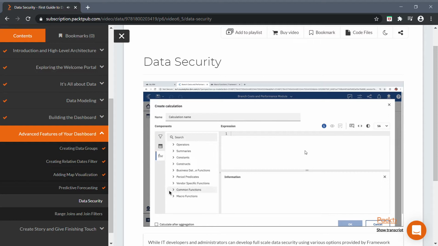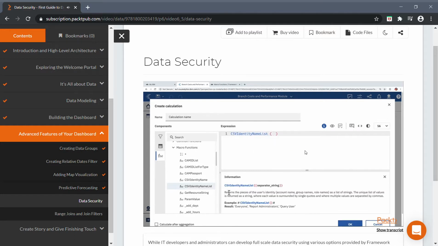So click on Functions and open Macro Functions and scroll down to drag the CSV Identity Name List function. This function returns the pieces of users' information. This information includes the account name, group name, etc. So this function is going to return the current user's name as one of the parameters. Because it's a macro function, we need to put it between hashes. So put a hash in the beginning and a hash at the end.